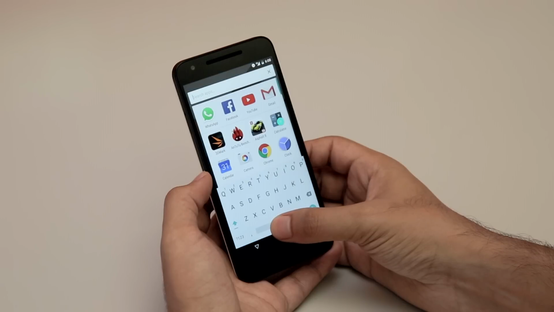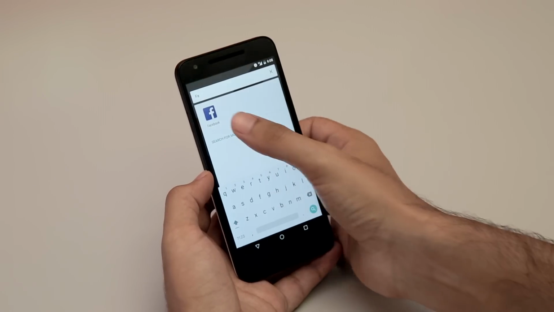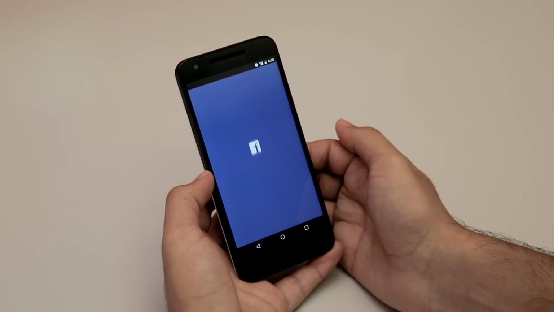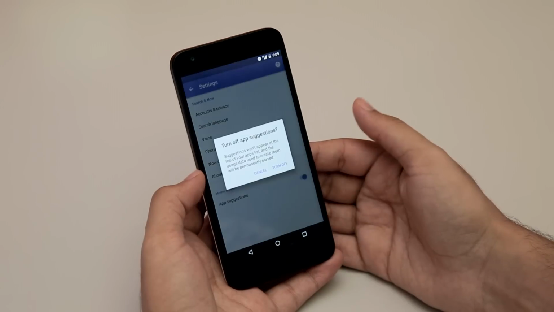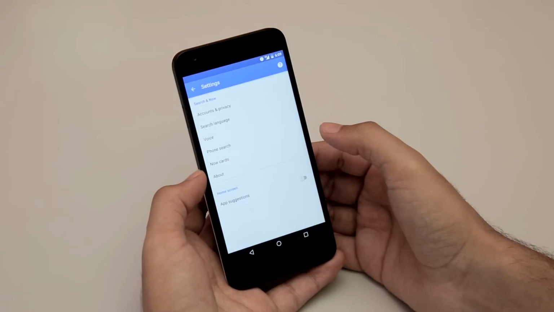You'll see a row of frequently used apps right on top. Android 6 will track your behavior and suggest what it thinks you want to launch. This can be turned off for privacy, but there's no way to reorder app icons or pin your own favorites to the top.